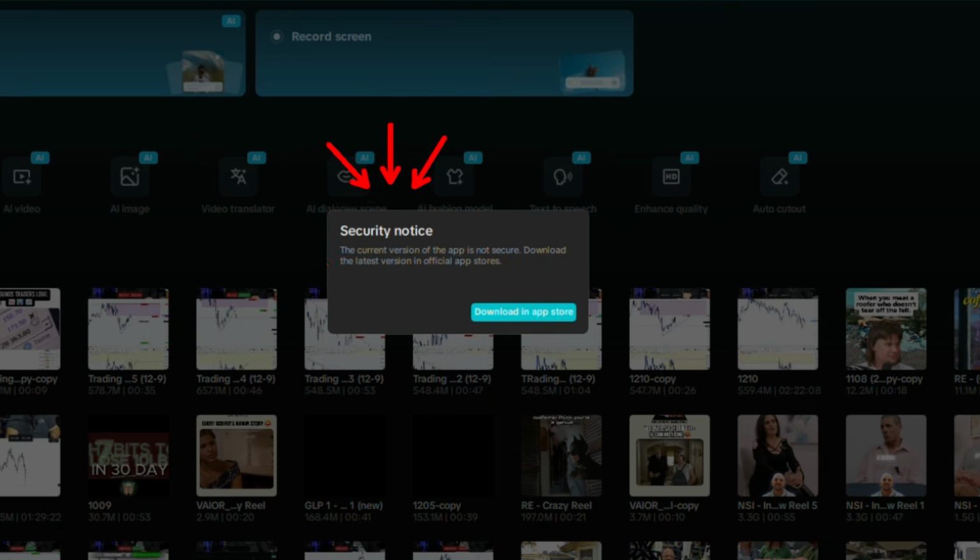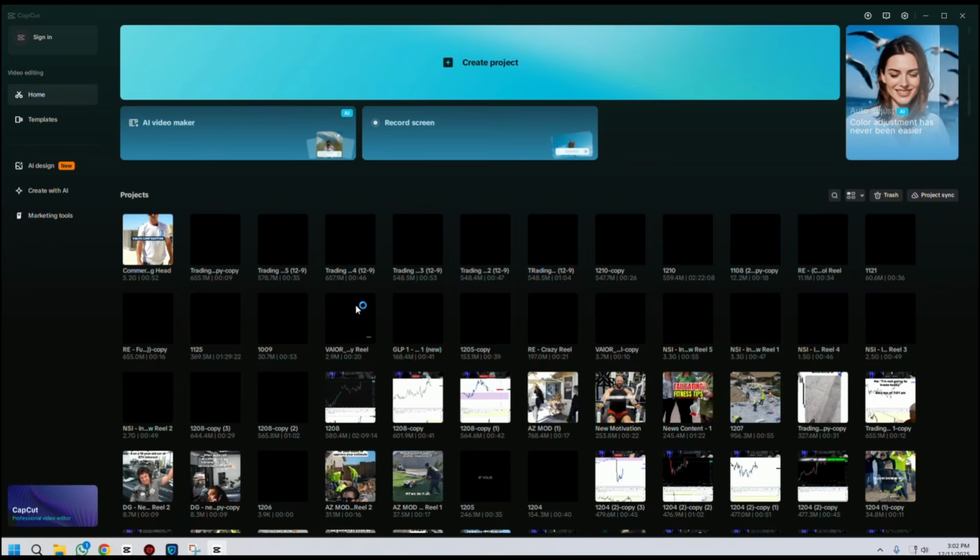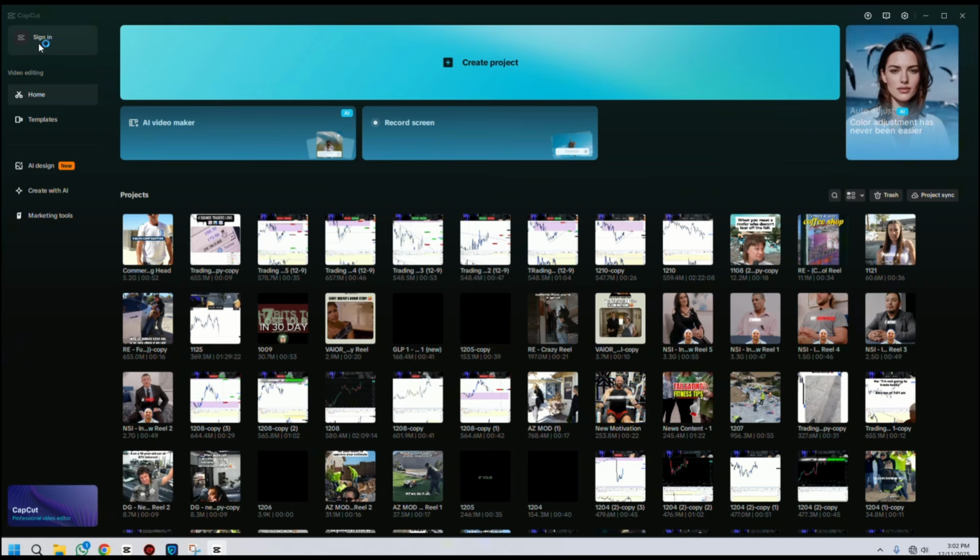Let's go. Whenever this notification pops up, you can't tap anything anymore, right? So here's how to fix it. Step 1. Turn off your Wi-Fi. Step 2. Open CapCut again. Make sure you are not signed in to any CapCut account.